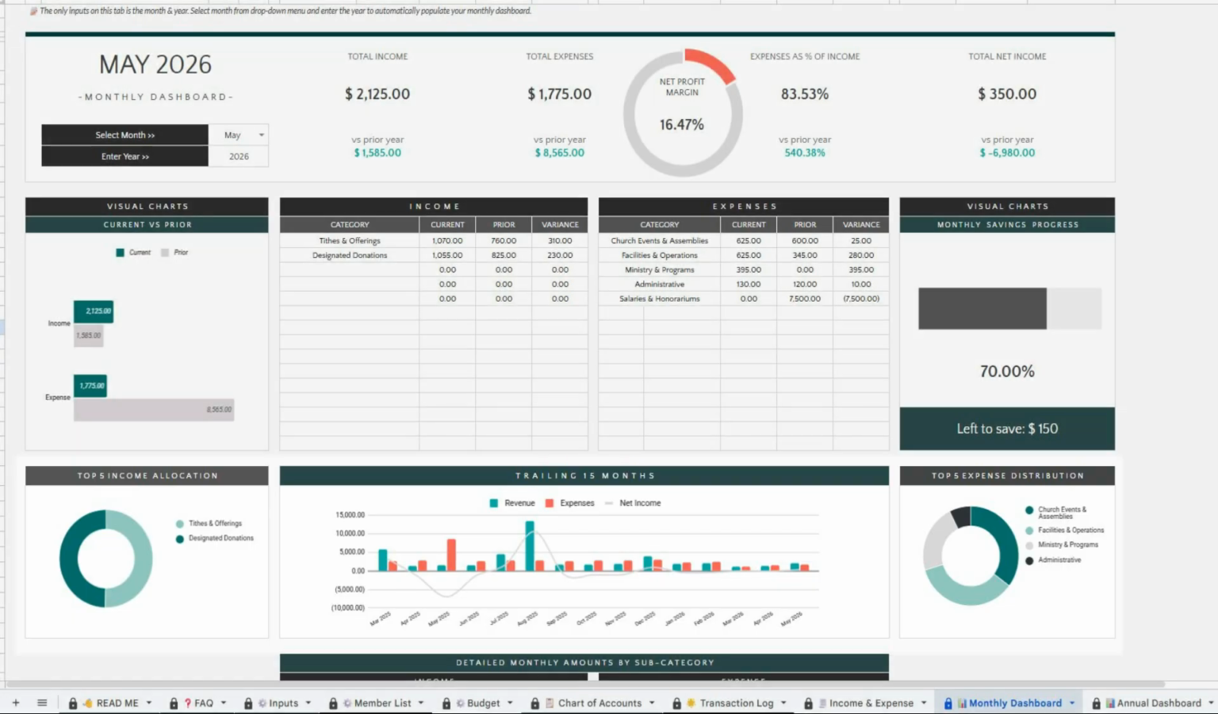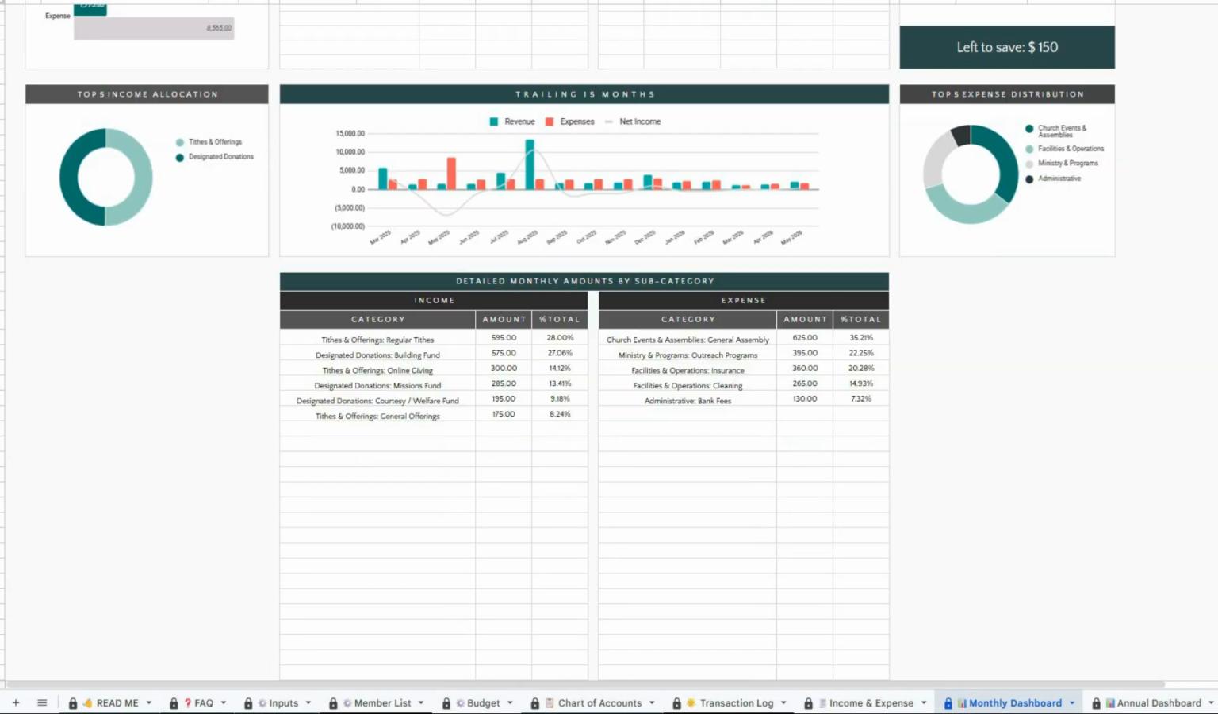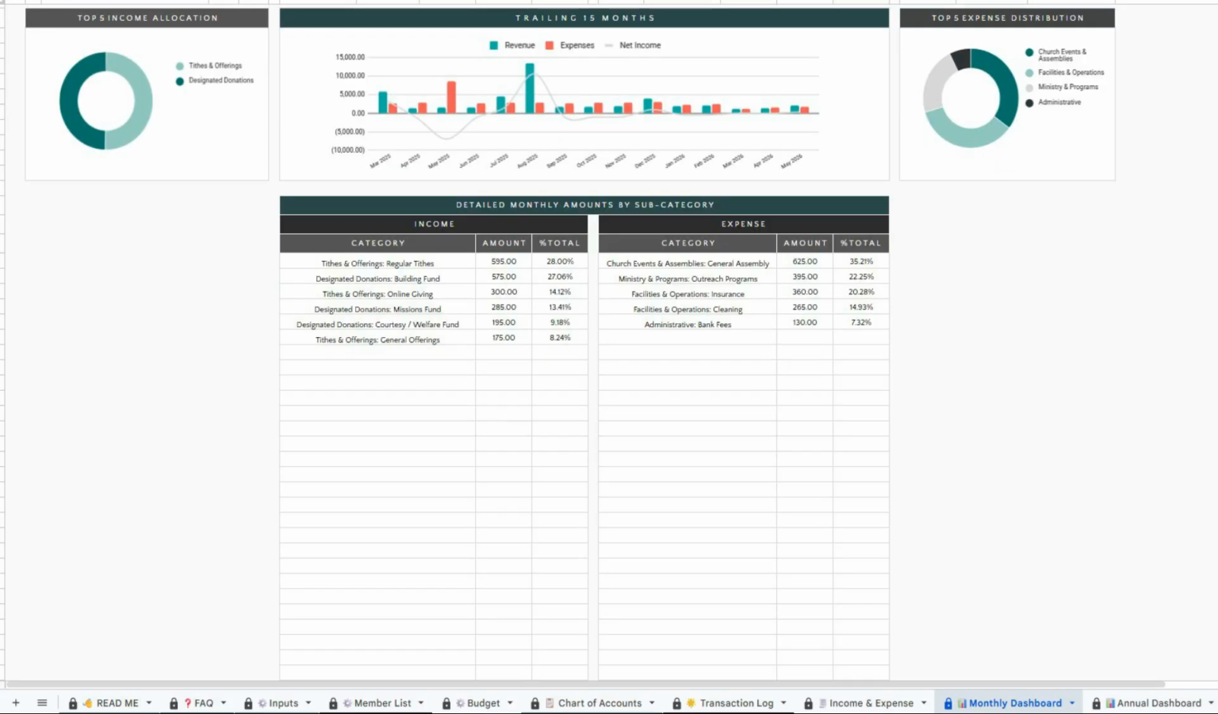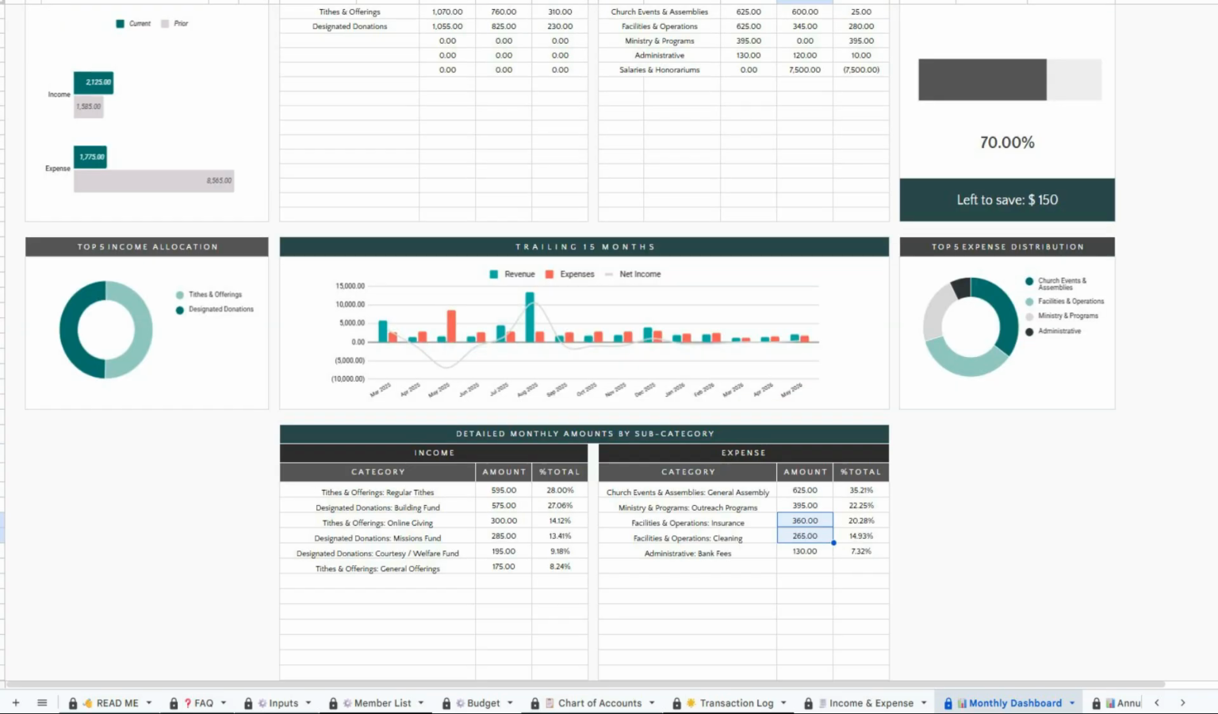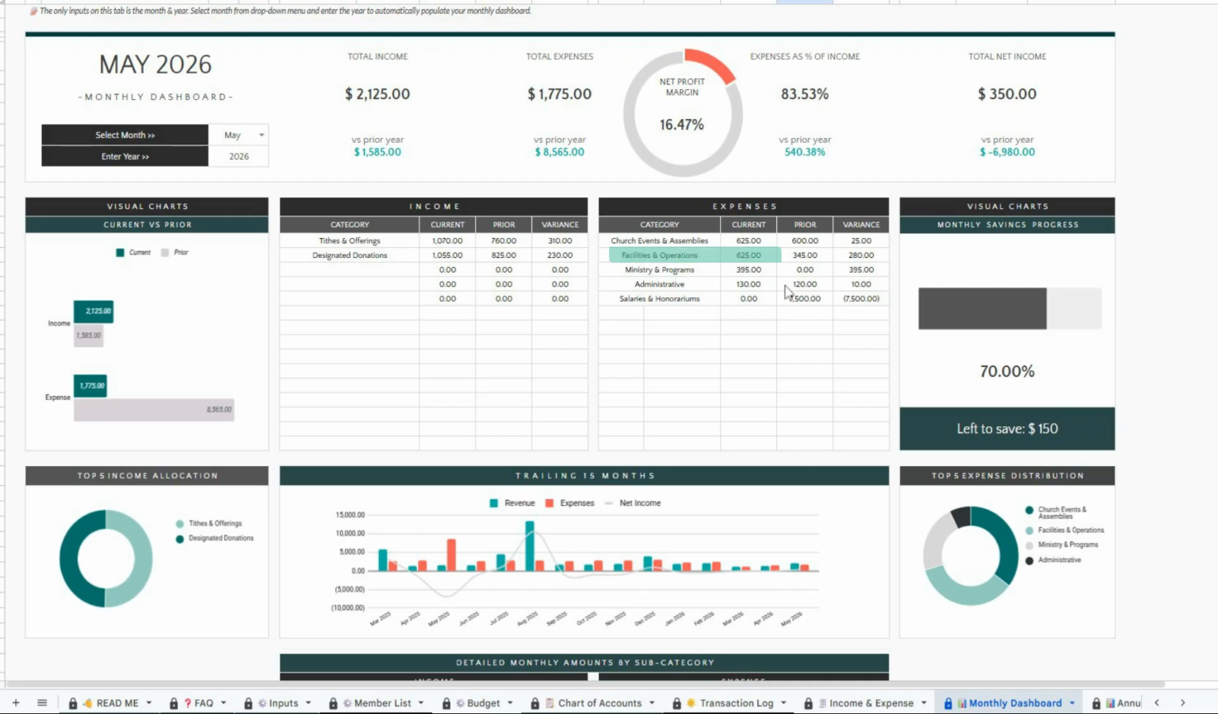And at the very bottom is your full subcategory detail ranked from largest to smallest. So for example, you'll see facilities and operations broken down into 2 subcategories, insurance and cleaning. The total of these 2 subcategories is $625, and this will always agree to your main category total at the top. That's the beauty of the roll-up structure we set up in the Inputs tab earlier.